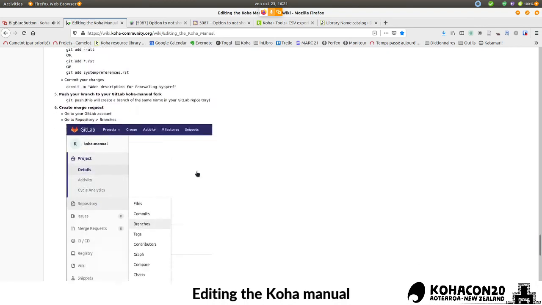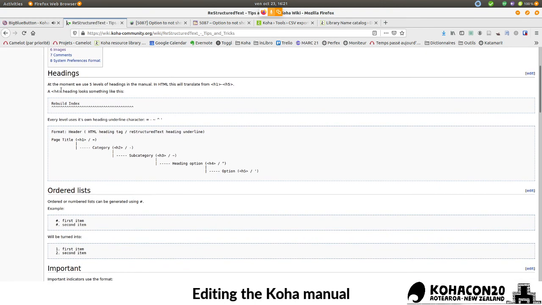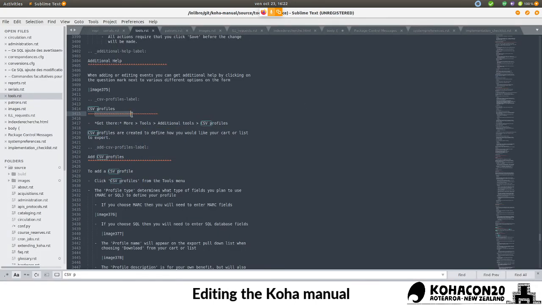I'm going to go back here to the editing manual wiki page. At the bottom, there's a section called restructured text tips and tricks. This is the syntax that is used in the manual. As you can see, headings have different characters depending on the heading level. A heading 1 would be an equal sign, heading 2 would be a dash, heading 3 would be a tilde, I think it's called. I don't know what that's called in English, so I'll just call it a hat, and this is an apostrophe. So if I go back to my file, I see that these are tildes, and this means that it's a heading level 3.